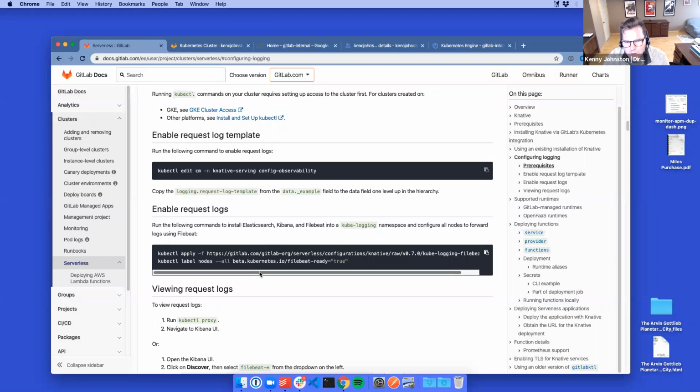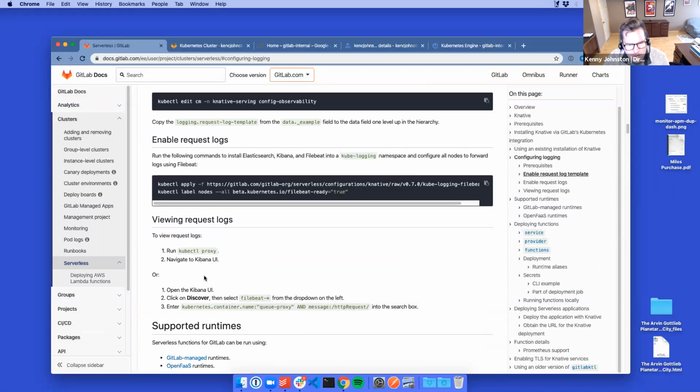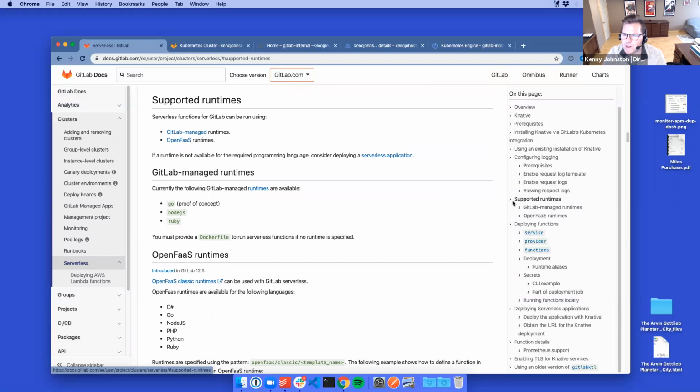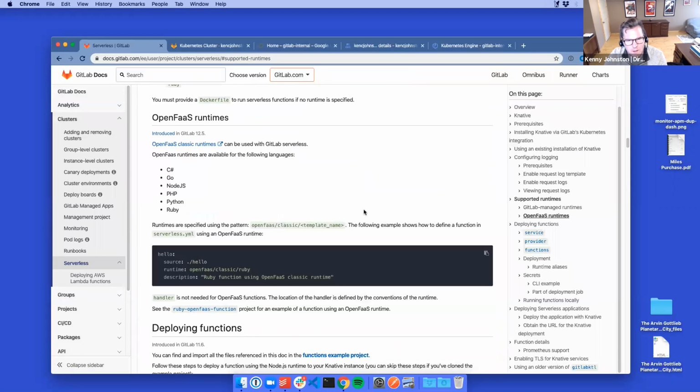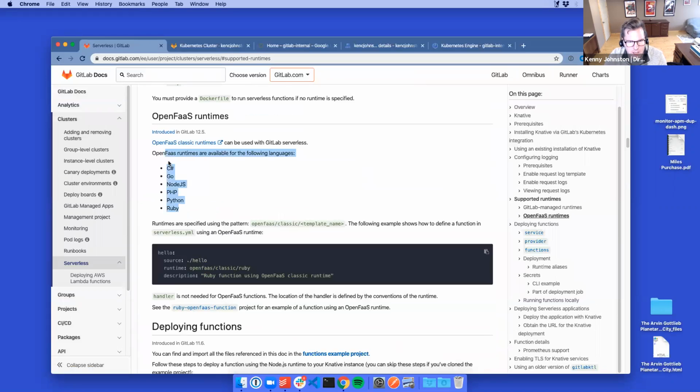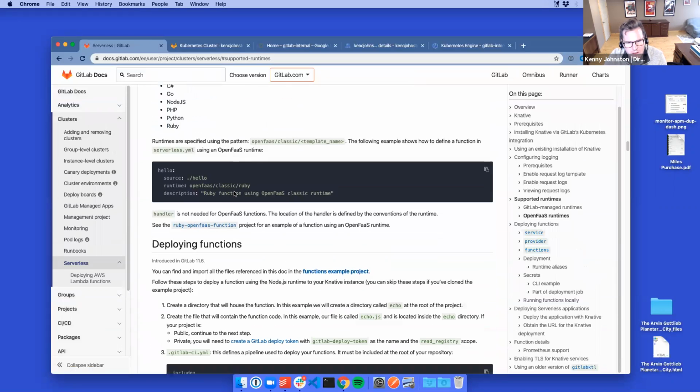So yeah, this looks like it would install. So I could do this. I'm going to skip the logging part. First, let's get the application up and running, and then we could do that as part of a later part of the walkthrough. Supported runtimes gives an overview of what types of runtimes, including recently re-added support for OpenFAS.